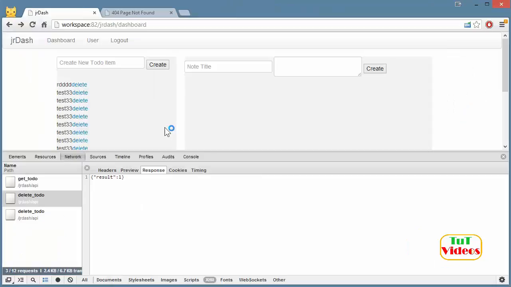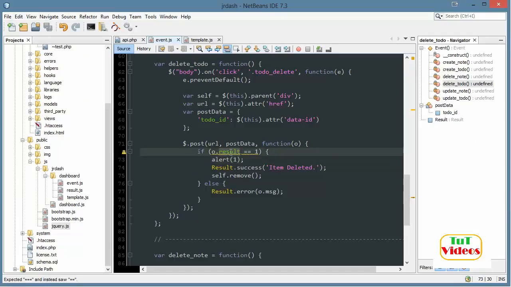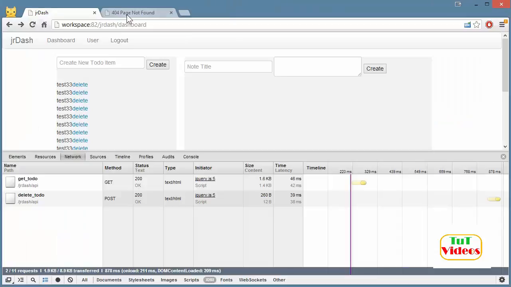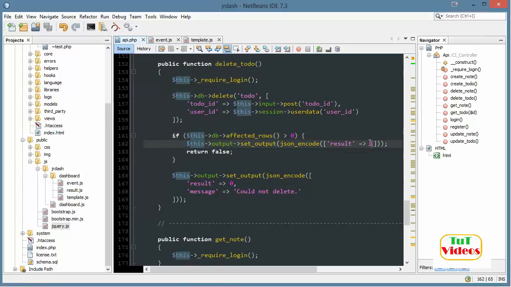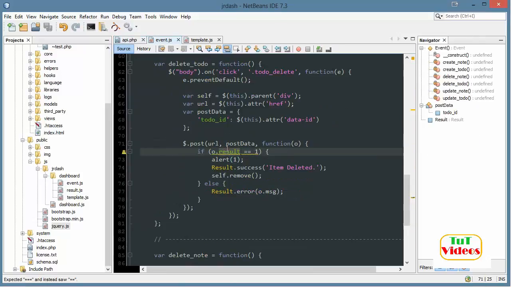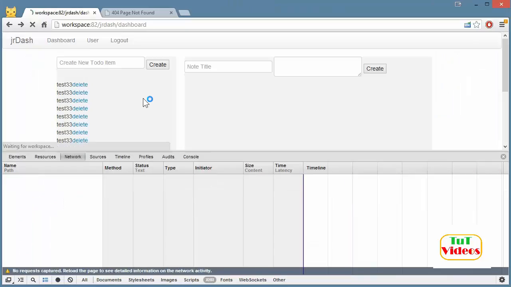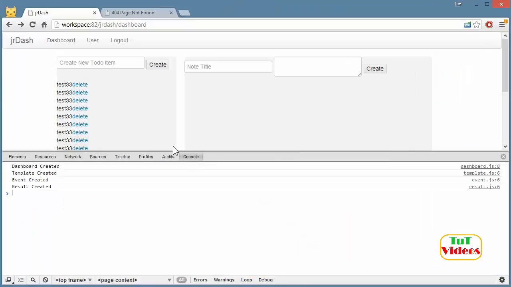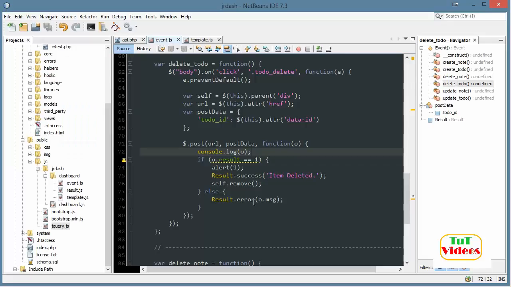Having bad luck today. So why is this error getting triggered? O.result right here. We've done this before. We're returning the right thing. Result of 1. O.result. console.log o. Refresh console, and let's see, when we delete we get, I forgot to pass the JSON.